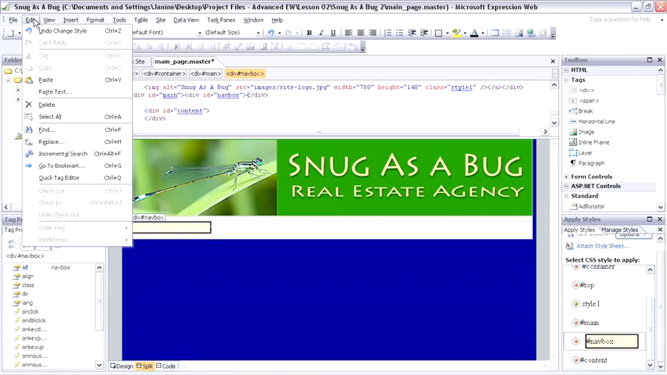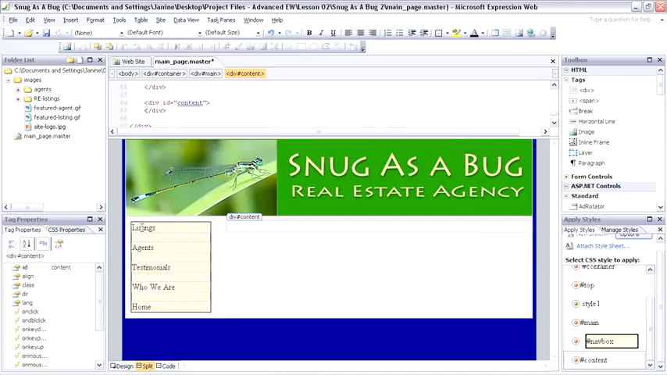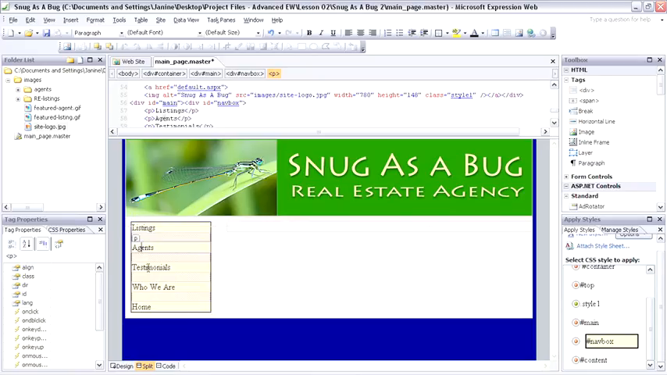If you choose Edit, Paste Text, you actually get to choose how much formatting you want to maintain when you paste in text from Word. I'm going to choose normal paragraphs without line breaks. And although I don't find this completely intuitive, that means I'll get paragraph tags, not break tags. Let's click OK. And you'll see each of my items now surrounded by a P tag.